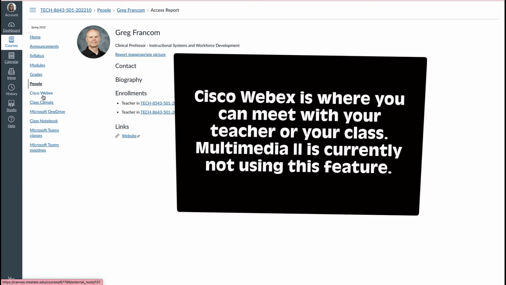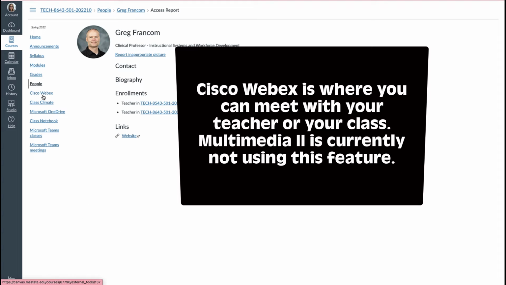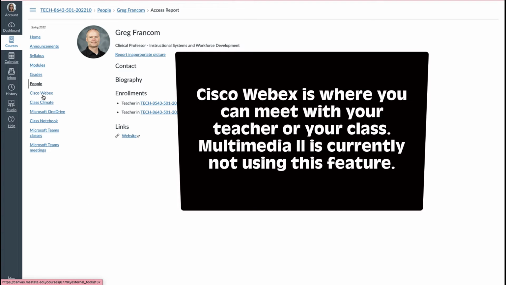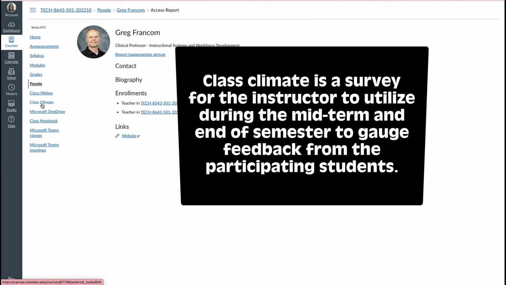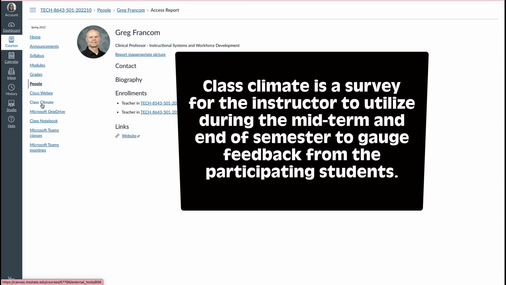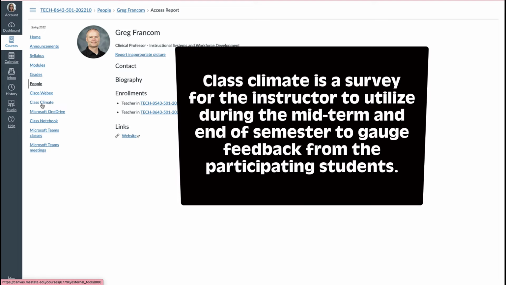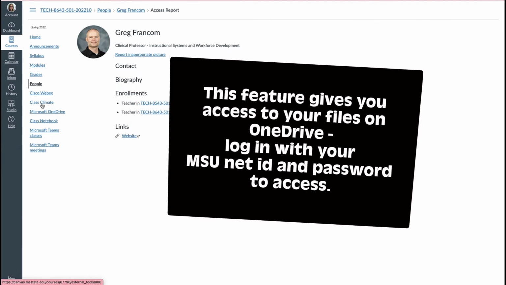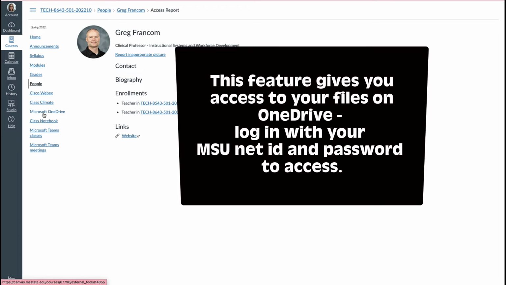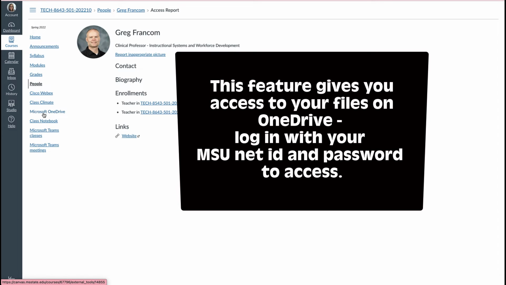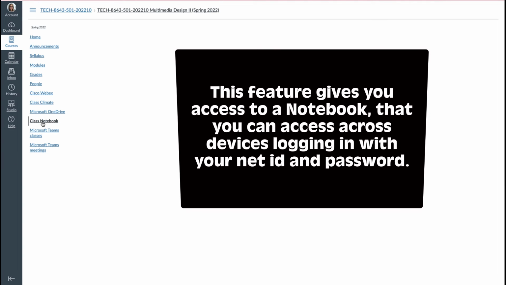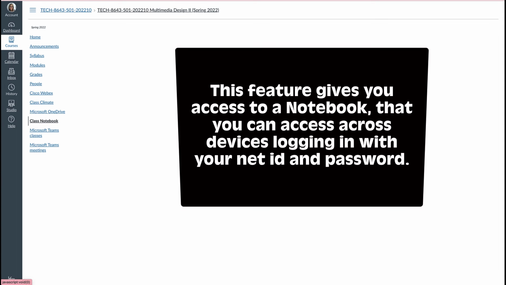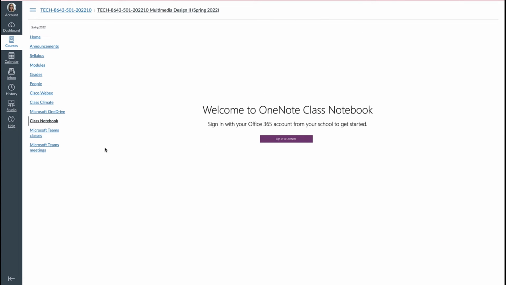This item is going to be accessing WebEx if your teacher or instructor has that installed. Class climate is done later in the semester. It's a type of assessment of the class. Microsoft OneDrive is going to give you access to your OneDrive files. Class notebook. This is a OneNote option where you can keep notes for the class.